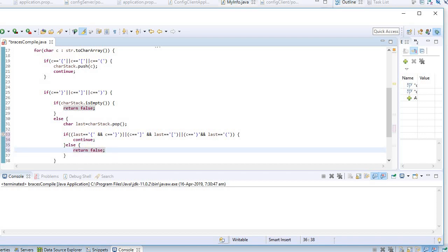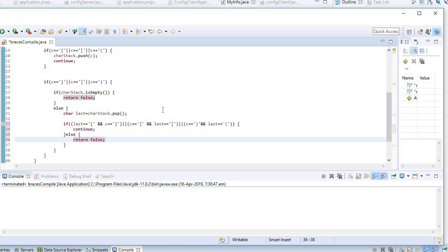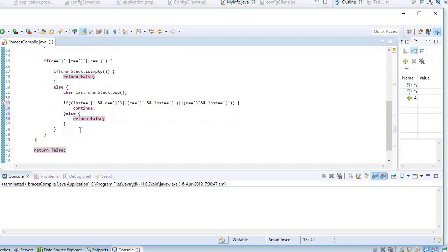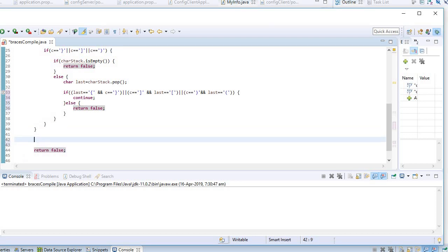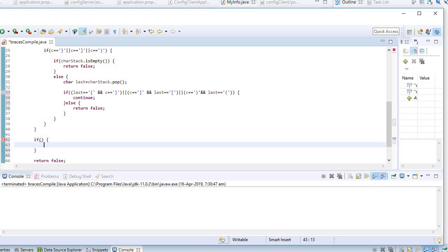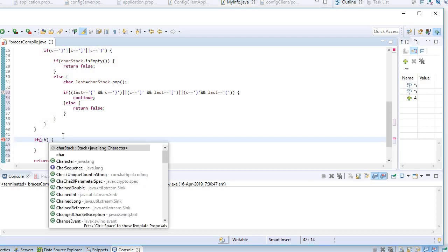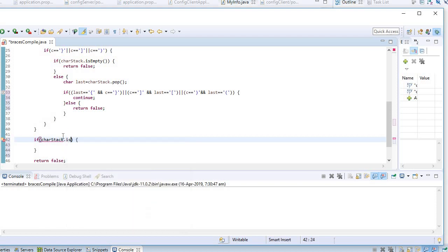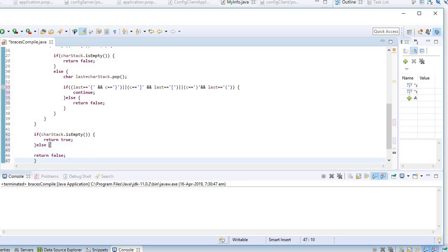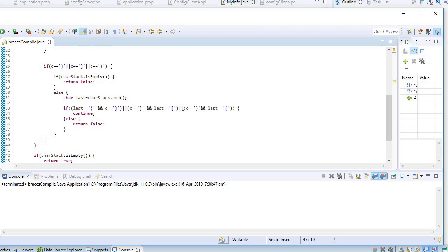Okay, and the last condition is that if after the full iteration there is still any element in the stack, then it's not balanced. If it's empty, return true. Else I'll use this. Okay, so our algorithm is complete.